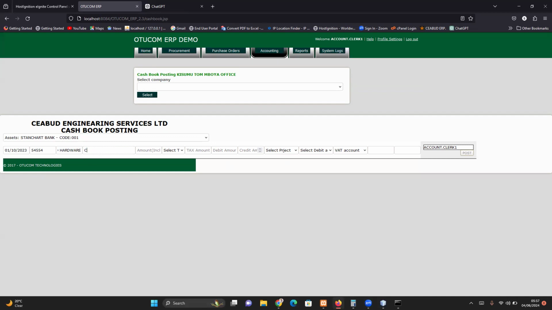And then I'll do the description, cement. Let me say 100 bags. And then I'll come here and put the amount, maybe 116,000. Remember here, the amount is inclusive of VAT. And then I'll select the tax, if it was there. And then I'll put that credit debit. And then I'll come here, click here and it will auto-populate the credit amount.